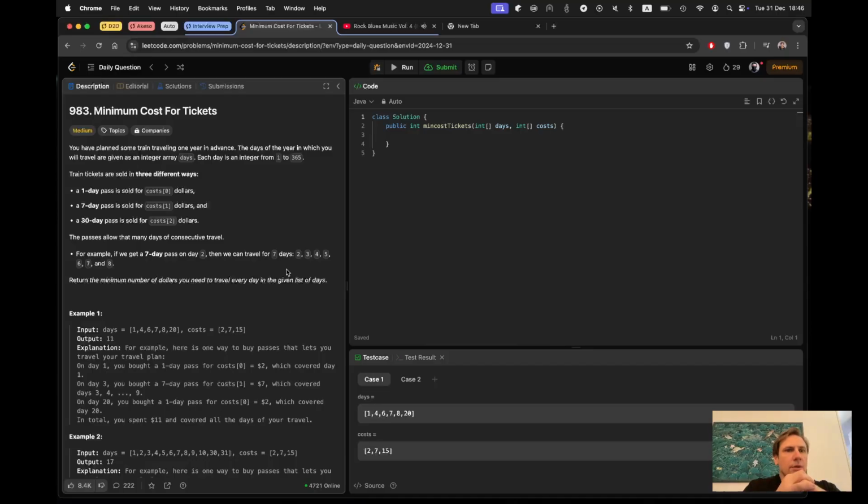One year in advance, there's a list of days on which you will travel. Tickets are sold in 3 different ways, so I have 3 different costs. Each pass gives that many days of consecutive travel. For example, if we get a 7 days pass on day 2, we can travel for 7 days. We need the minimum number of dollars to travel every day in the given list of days.